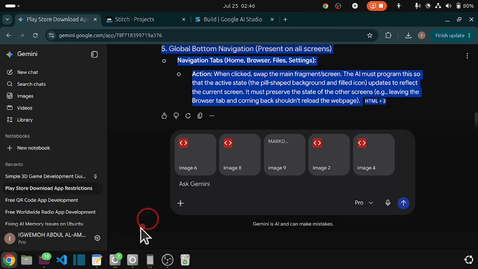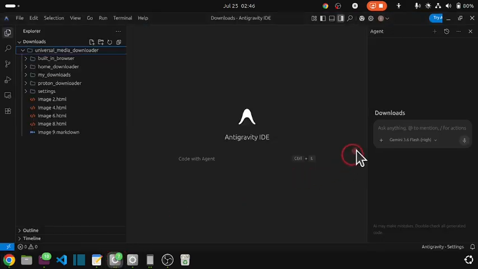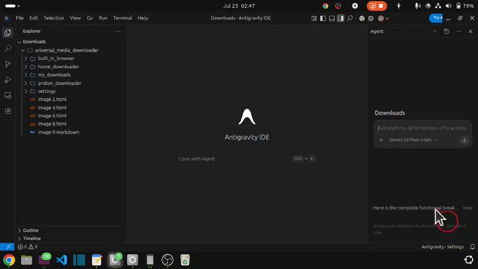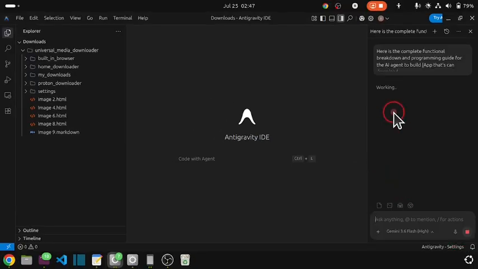Go ahead and copy everything that Gemini AI created for you, then head over to Antigravity and paste it right there. Now go straight to this place and click on send. Wait for Antigravity AI to create everything for you and then give you the APK.